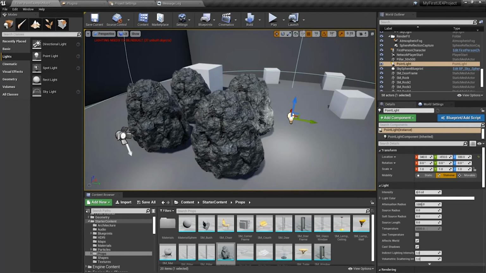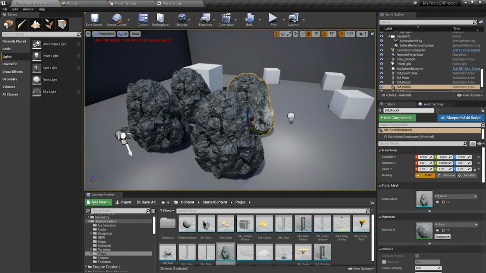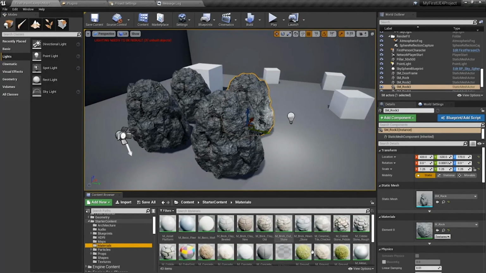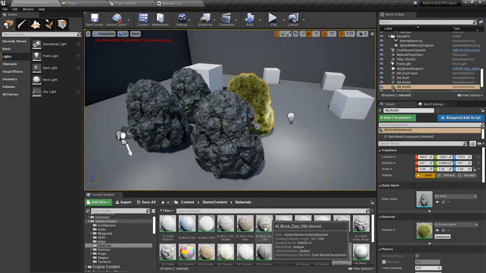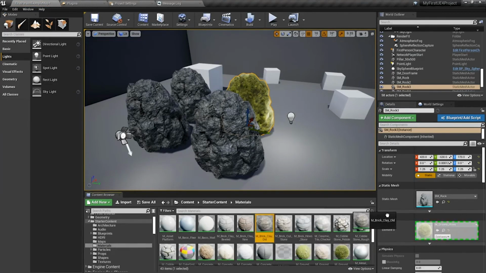All right, finally, let's talk about changing the materials on objects. So the materials, you can see the materials slot on the object in the details panel. Let's go down to the starter content materials folder, and you can see a lot of great materials here. So you can replace the material by either just simply dragging and dropping a material onto an object, or changing the material by dragging and dropping into the slot on the materials.